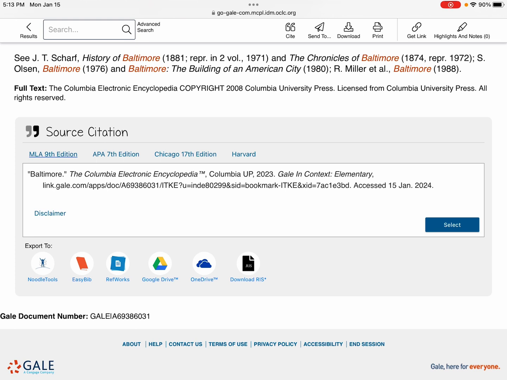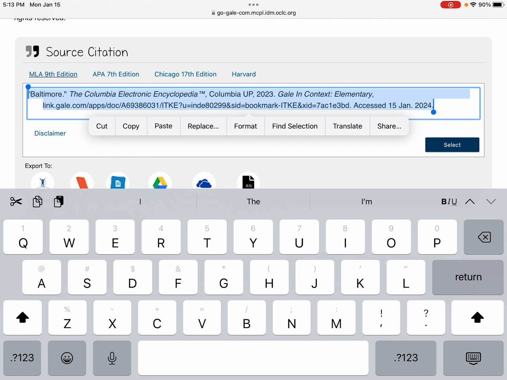This is really, really useful. This is keeping you from having to do this yourself. If you look at that blue button that says select, when I tap on that, it's going to highlight the whole thing, and I want to choose copy.